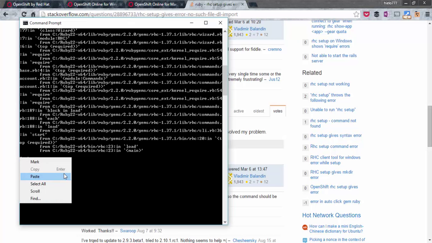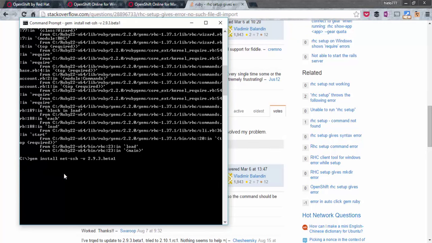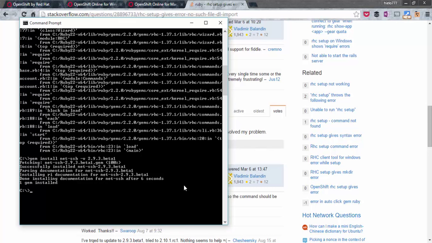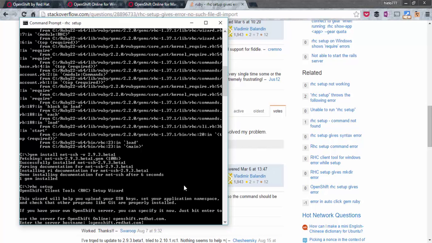So, let's paste that to install the gem. It's going to take a couple of seconds. And fetch, parsing, and installing. And there you go. Now, since that is solved, I should try the setup again, right? So, here we go. At this point, you can just hit enter to use OpenShift Online and continue.